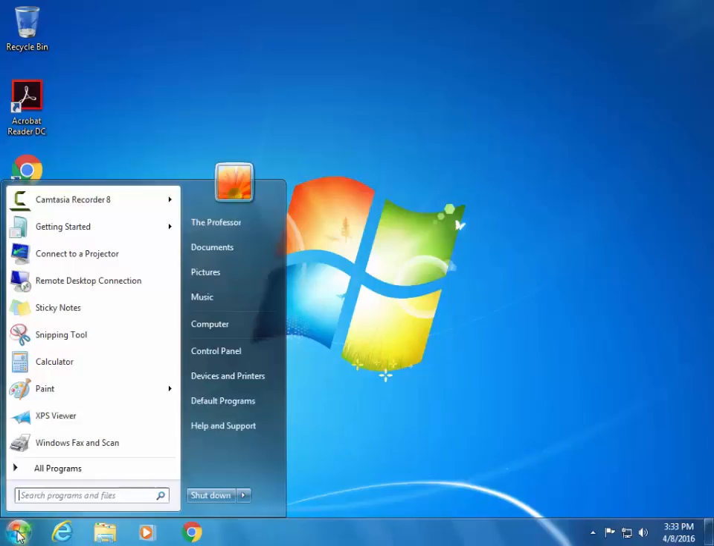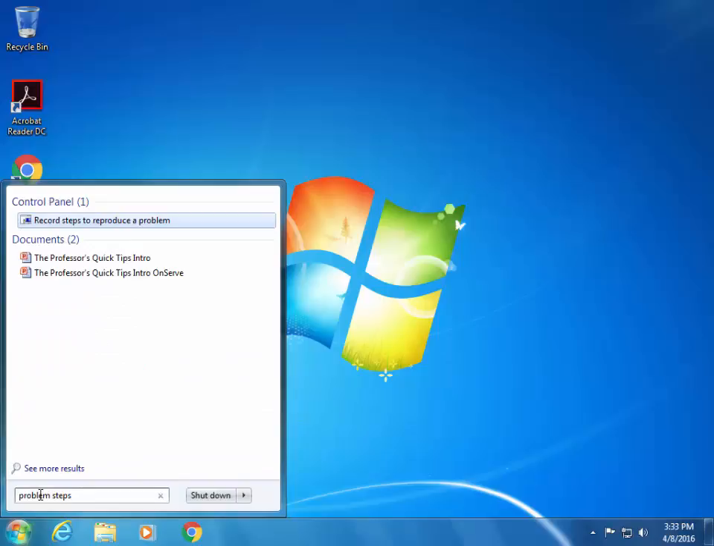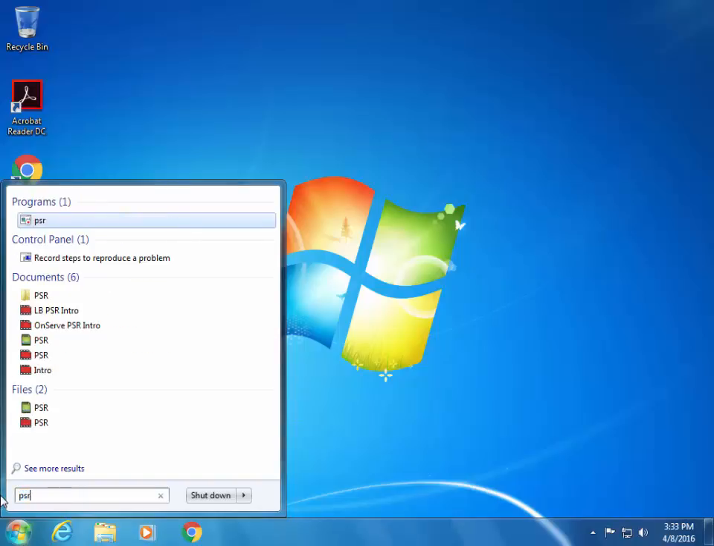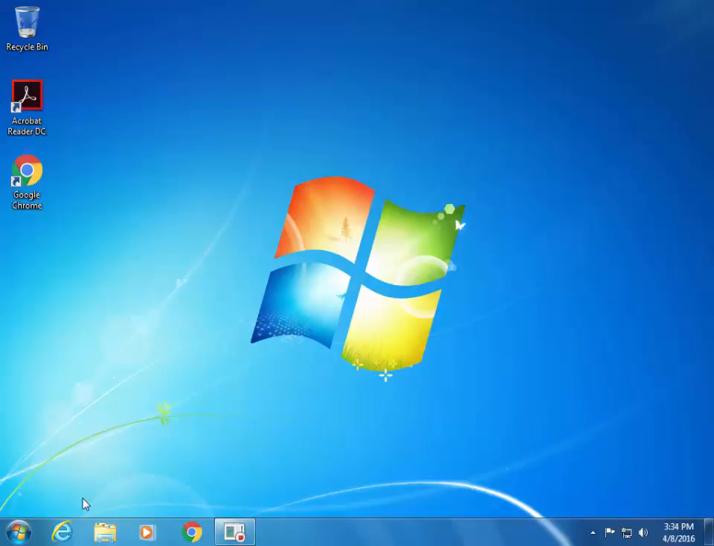instructions. So to launch it, because it is tucked away in the system, I can go into the search and then type in problem steps, and it comes up as my control panel option, record steps to reproduce a problem. You can also go by the executable, which is just simply PSR for problem steps recorder. Either will do the same thing. So as you can see, fairly simple interface. I can go in and say I want to start recording, and it's going to capture what I do. So I'm going to minimize it so it doesn't get in the way.